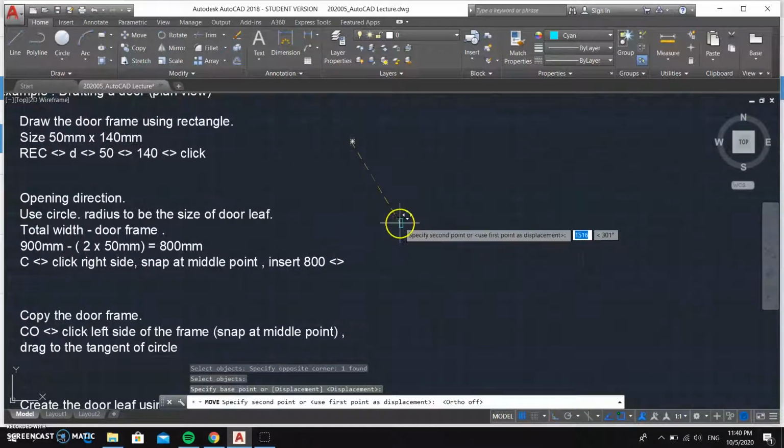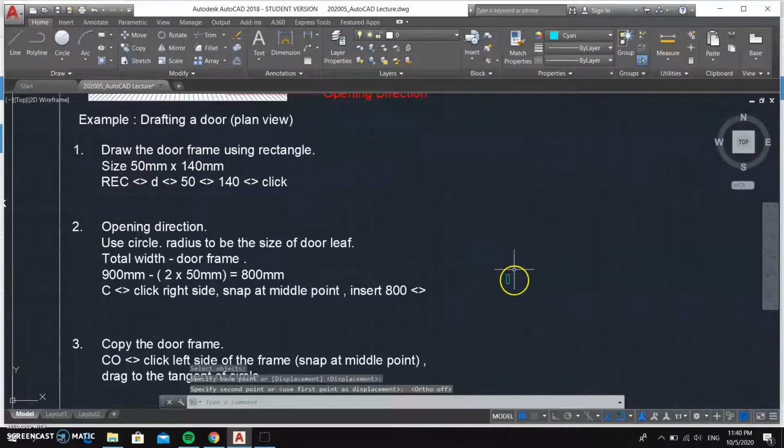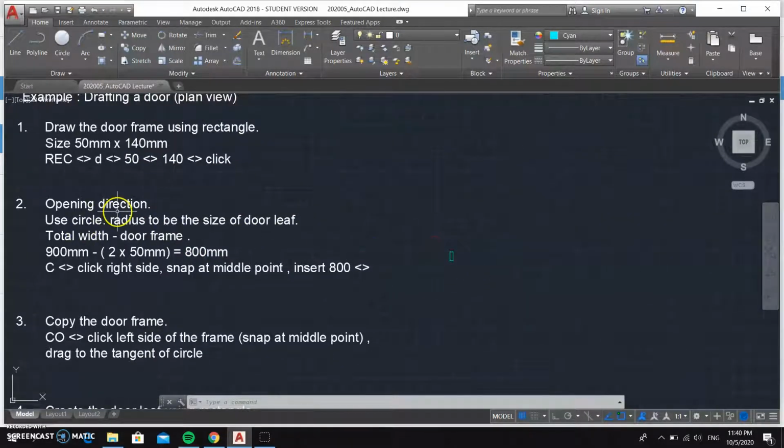Moving on to the next step. Now we have one door frame of the size that we want. Now let's indicate the opening direction. For the opening direction, use a circle. You can just click here, or you can just use the command. Use a circle with the radius being the size of the door leaf.